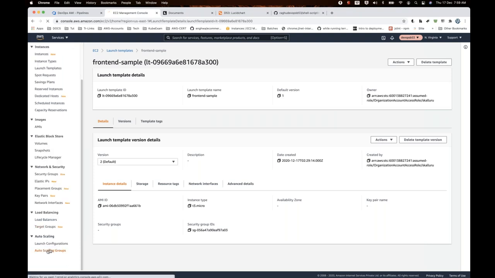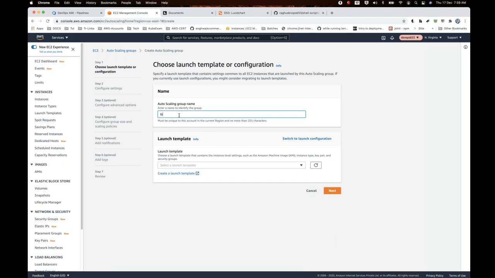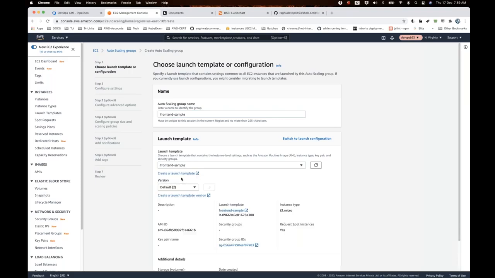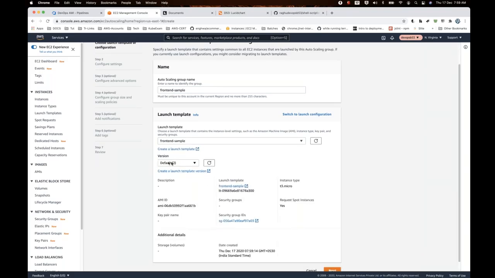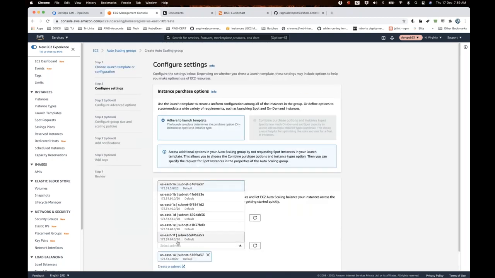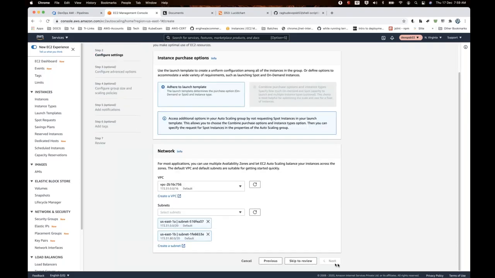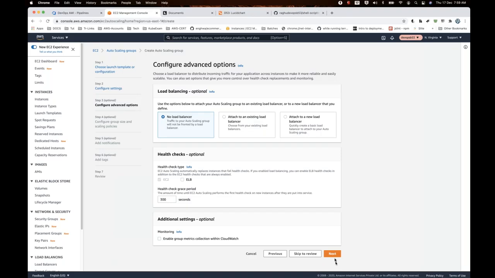Now go to the auto scaling group. Create auto scaling group, and we'll call it frontend-sample. Choose the template frontend sample. Now it should choose version 2. Yeah, version 2 it is choosing. All right, click on next. Choose the subnets 1A, and launching in 1B is fine. Just click on next. You don't want to change anything at all. Just click on next.